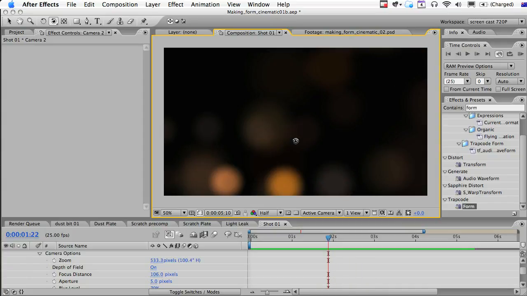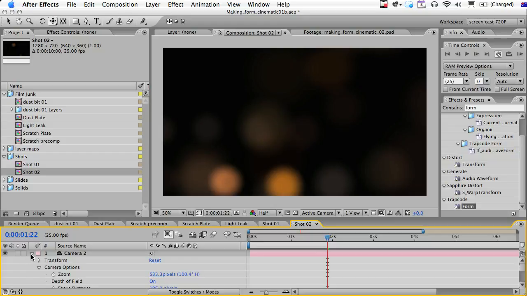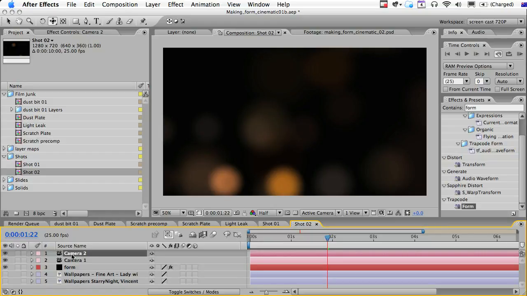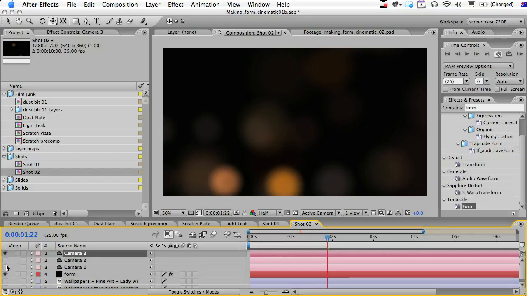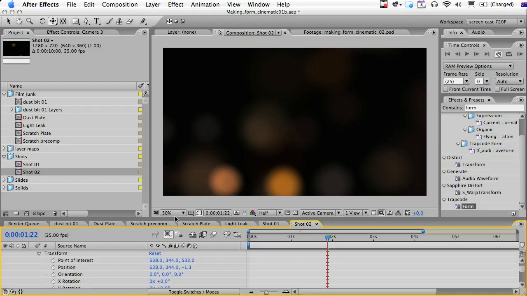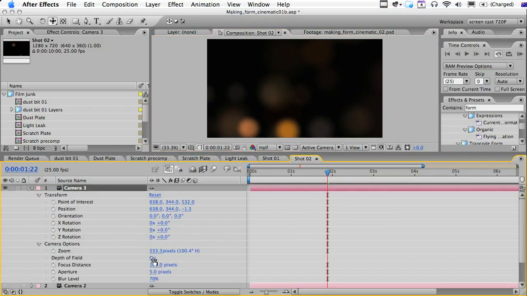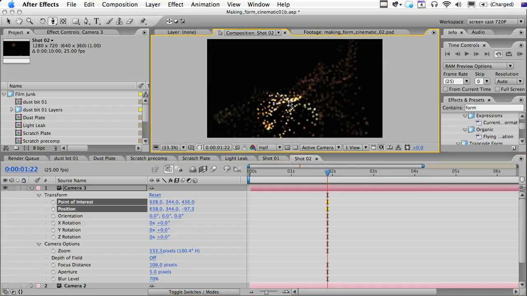That's fine for the first shot. Okay, I'm going on to shot number 2 now. Just duplicating shot 1. Duplicate that camera as well. Just going to turn off the depth of field just for now, and then move the camera around.